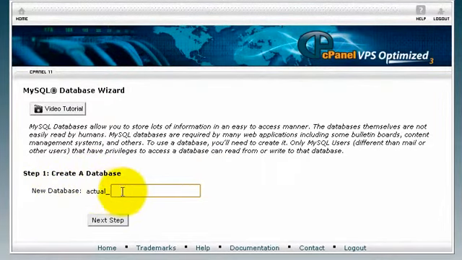Give your new database a name. I suggest calling it blog, or if you already have a database called blog, you can call it blog2 or WordPress or something meaningful. Then click on next step.